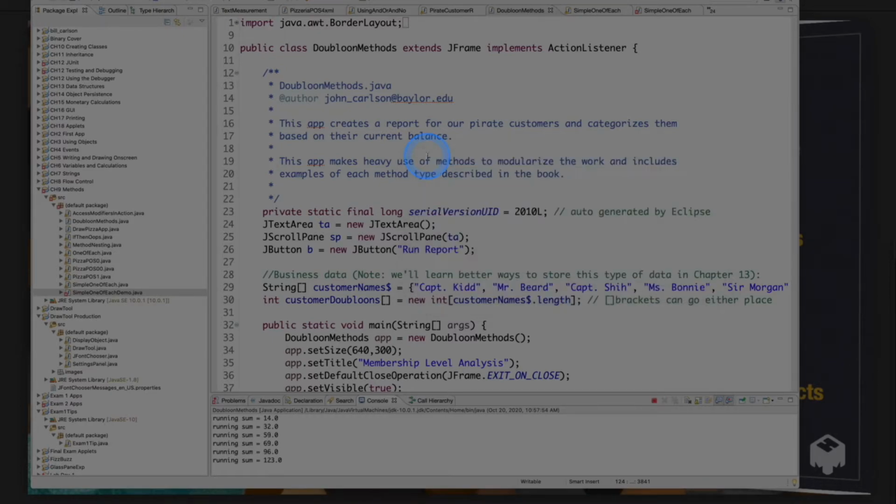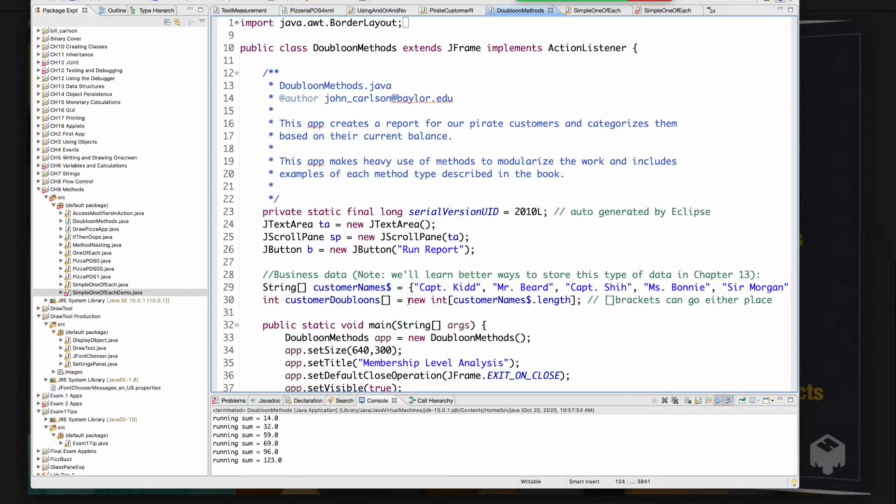Let's look at the code. This app is called DoubloonMethods. From a UI standpoint, it's pretty simple. It's a JTextArea inside of a JScrollPane and a JButton. The JScrollPane is added to the center region of the JFrame, and the button is added to the south region, and that's the interface.